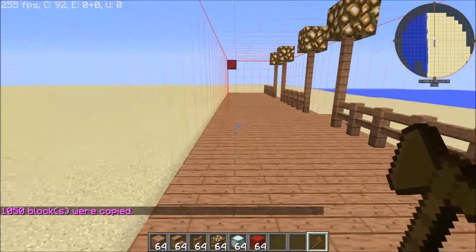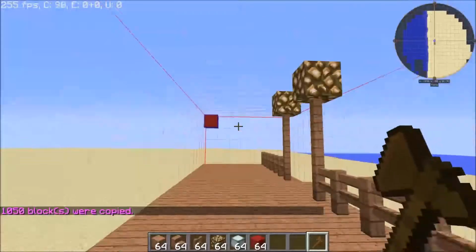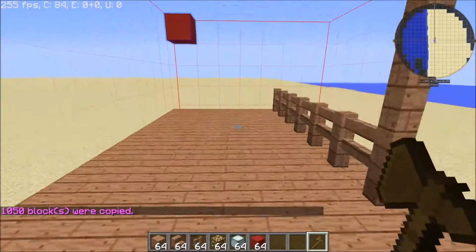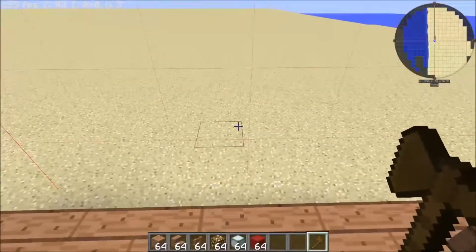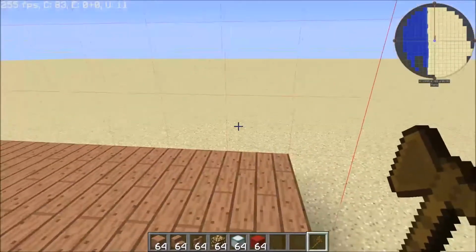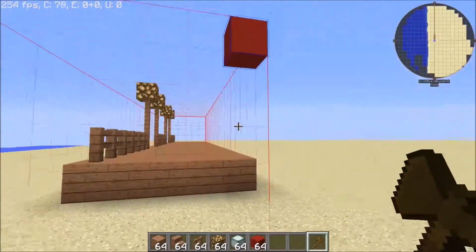You can see that it's 1,050 blocks. That includes the air blocks. I believe there's a way to do this without copying the air blocks, but I am not going to worry about that.